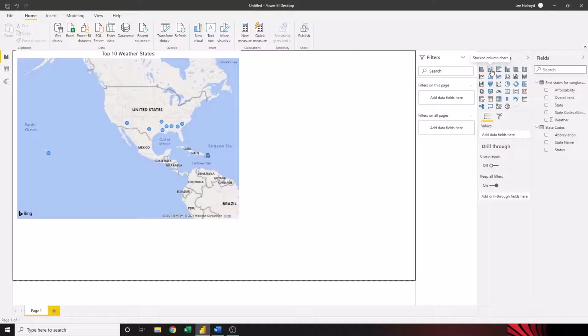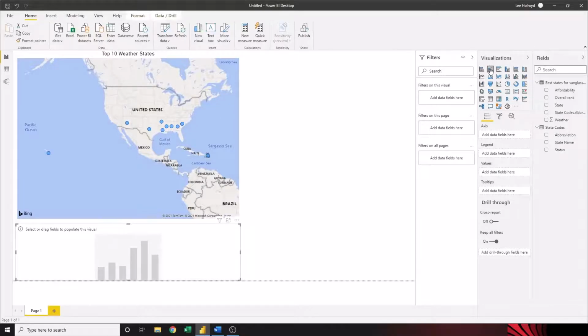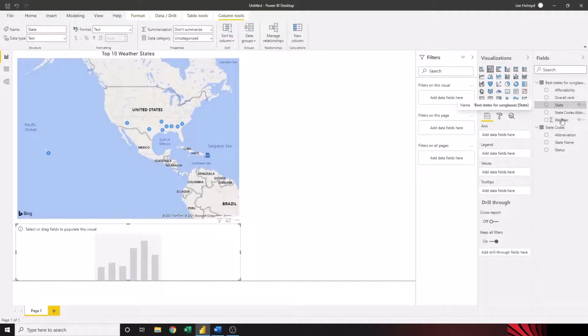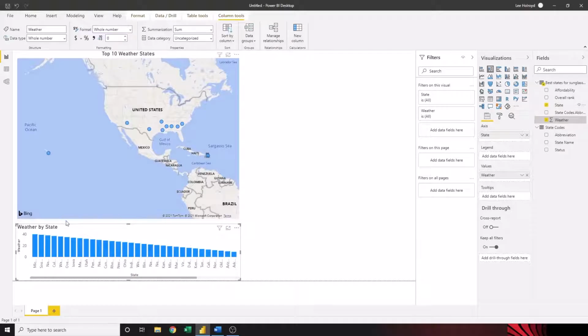We're going to click on, in fact, shall we use that or shall we use a normal one? So let me make sure, yeah, we use the stacked one. So we're going to stacked column chart there, like so. And then on the right hand side, we're going to click on state, which is here. And we're going to click on weather, like so. So they're both ticked, like so. And you'll see now on the bottom, we've got weather by state.